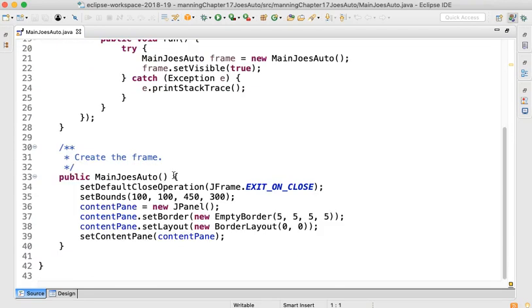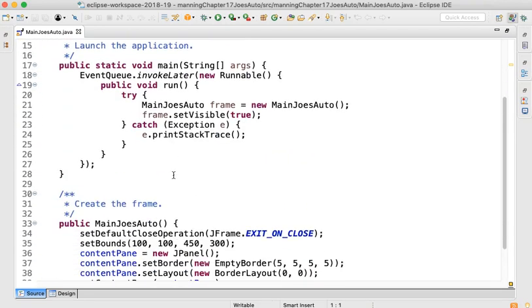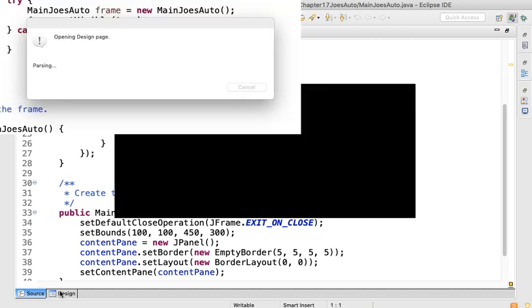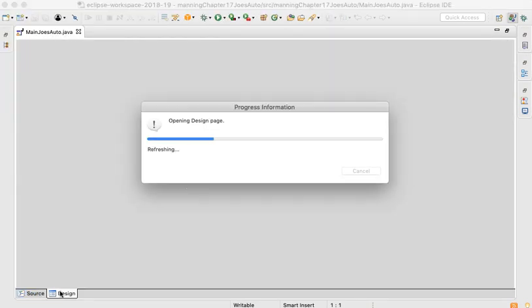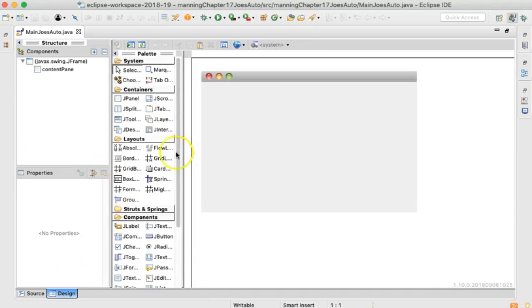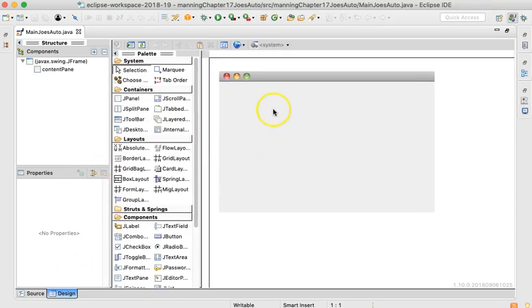But with the Window Builder editor, not only does it do some code for me, when I go to Design, clicking on my Design tab, it parses the code and opens it up in a graphical user interface builder. First time you do it, it'll take a little longer. Here we go. And you have a little page here. You can edit your frame. I'm doing this on a Mac, so it's going to look a little bit different.